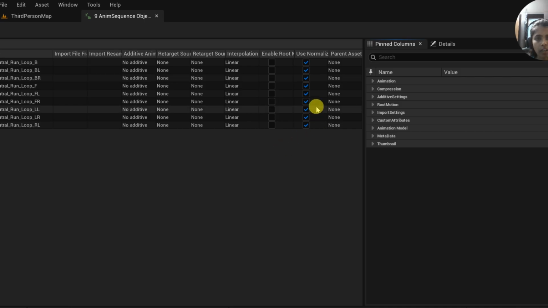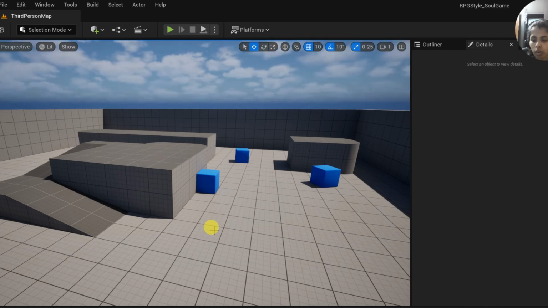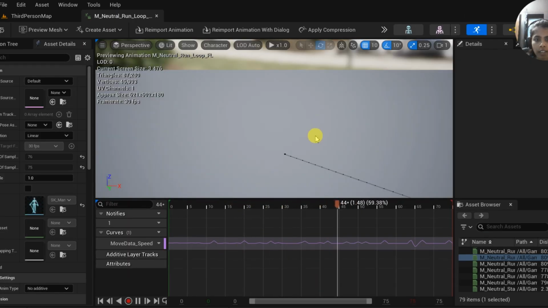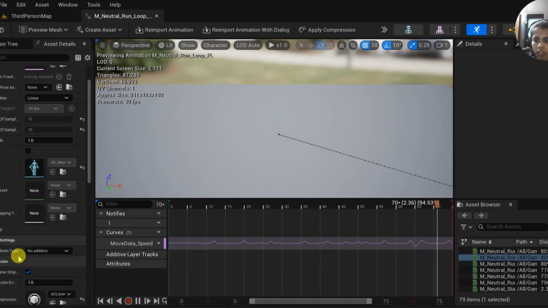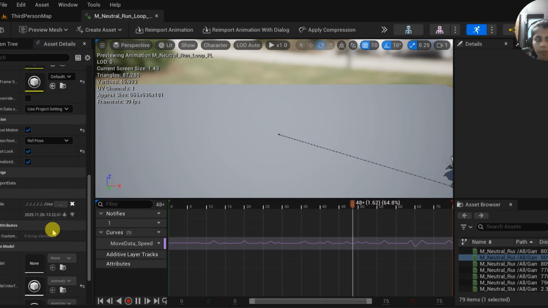So instead of editing one by one, I can just go to this option. Here I can select everything, go to the root motion, and just enable root motion, and I can force root lock also, so you don't have to do one by one. Okay, so now if you want to cross check, just go and select any one of the options. So force root lock and root motion would be enabled.